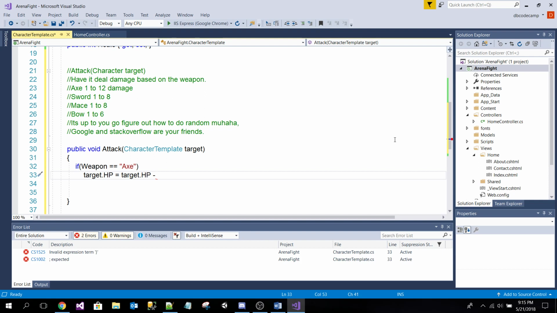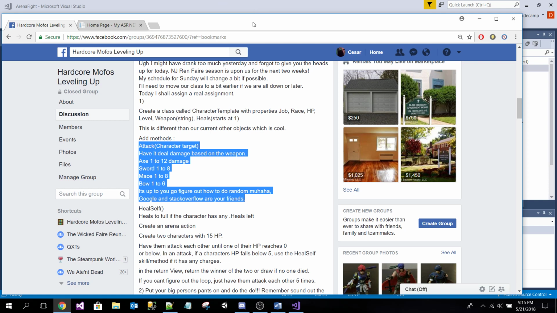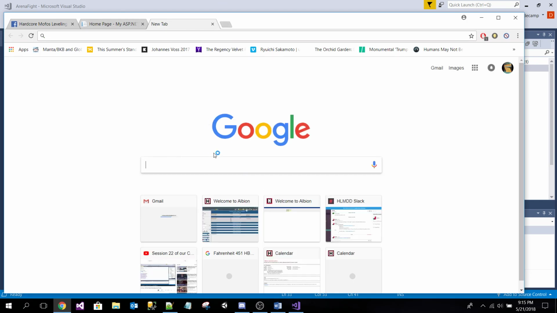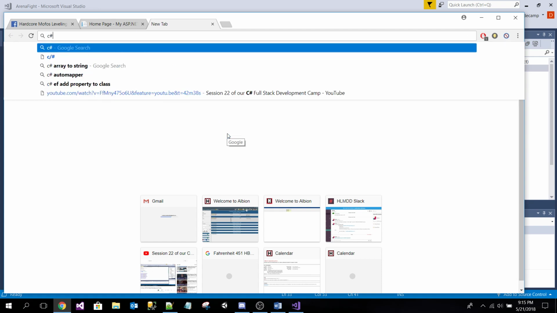How do we express randomness of 1 to 12? How do I do that? Let's say you don't know and I don't know. How do we do it then? Google. That's right, that's the exercise right here. So we're going to go to Google. What we're looking for is how to do random numbers in C#.